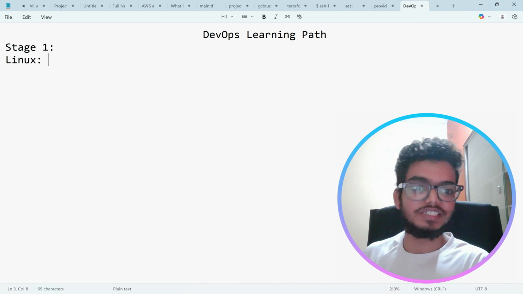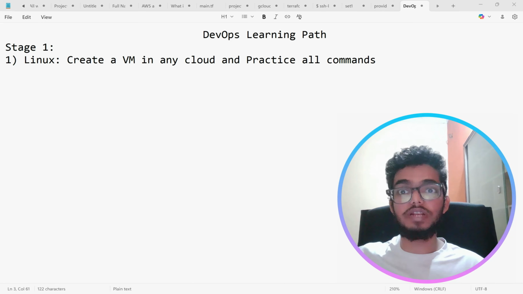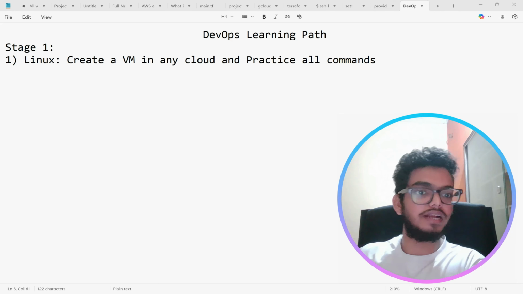Linux is very, very addictive. You can experiment with anything there. So you have to be strong in Linux first. So the first tool is Linux. Create a VM in any cloud, then practice all the commands in that particular VM instance.